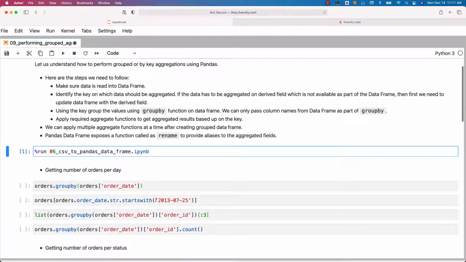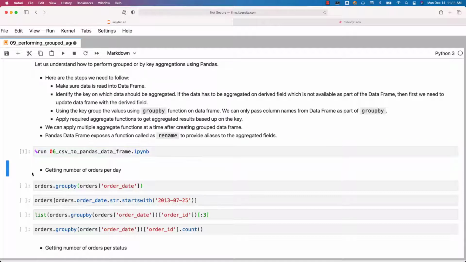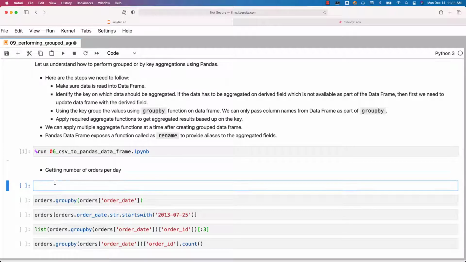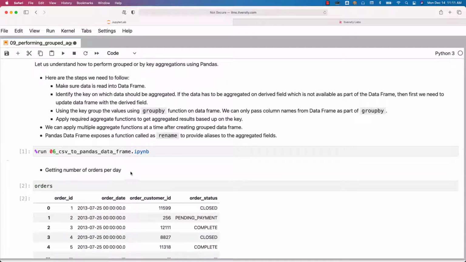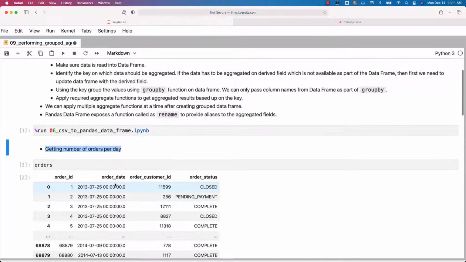Let's perform the first task to understand the syntax and semantics of group by and also how to perform aggregations after taking care of group by on a particular key. Getting the number of orders per day. Already we have the orders data frame. We can validate by saying orders here. Now, based upon this requirement, day is the key and day can be computed from the date.